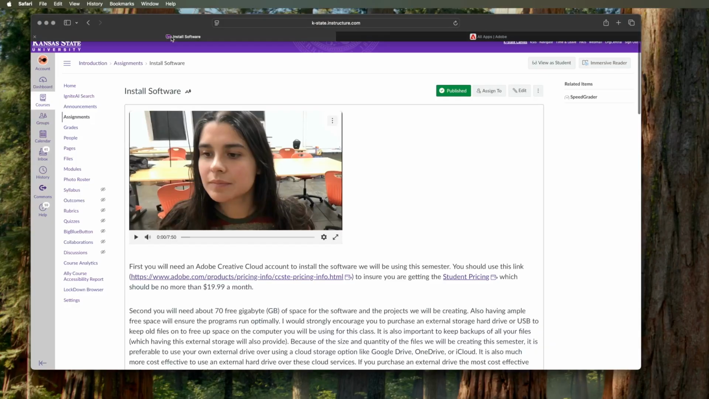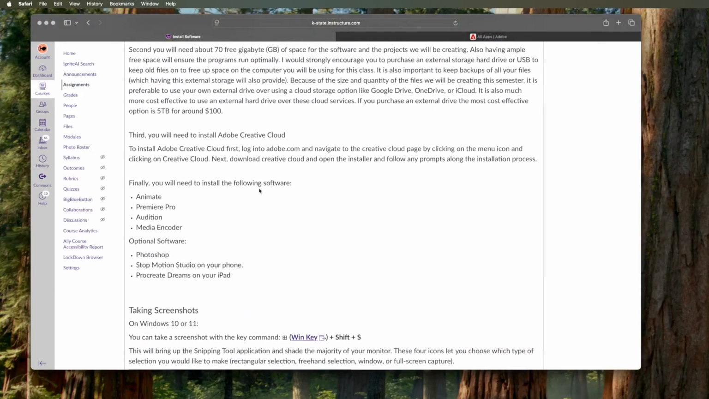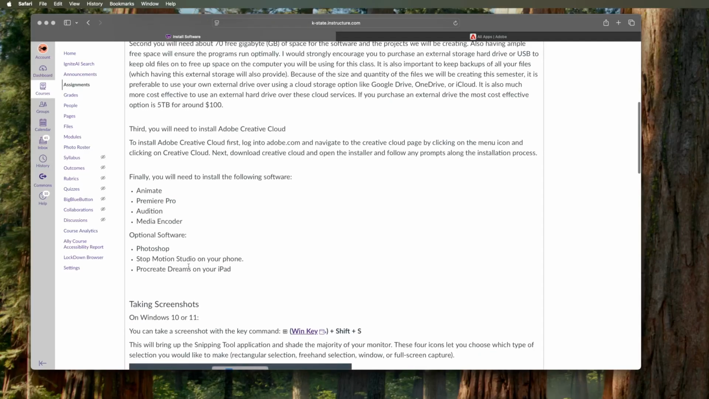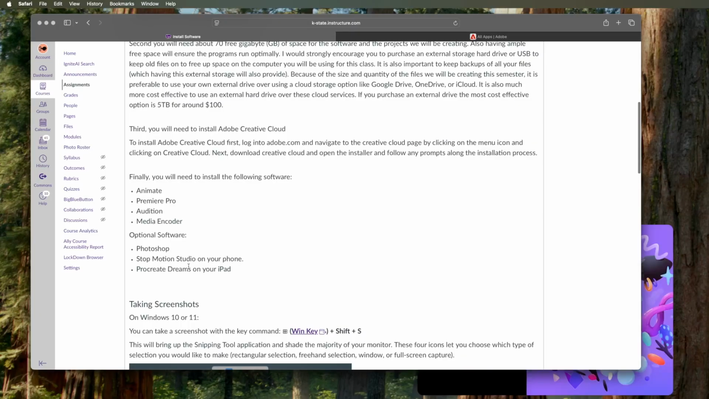Going to check to make sure I have all the software I need. So Media Encoder, and Audition, Premiere Pro, Animate, Photoshop. Stop Motion Studio is free, and you'll probably want to either put that on your phone or your iPad, whichever one you want to take photos with for Project 2. You don't have to have that installed right now. So that can come up later in Project 2.